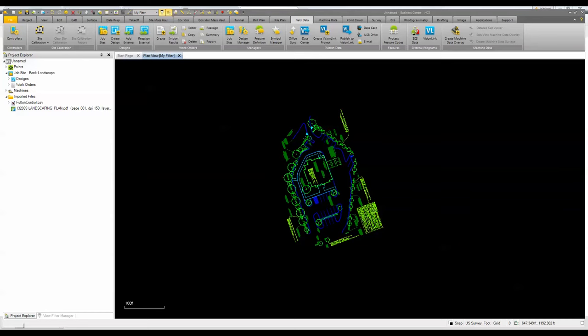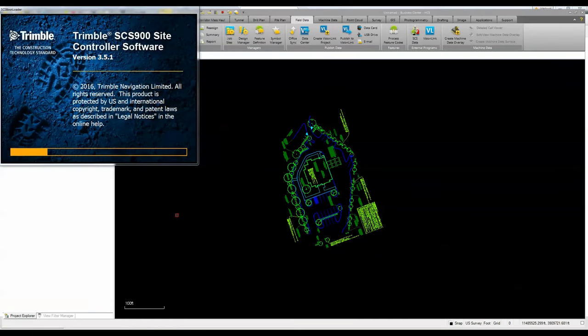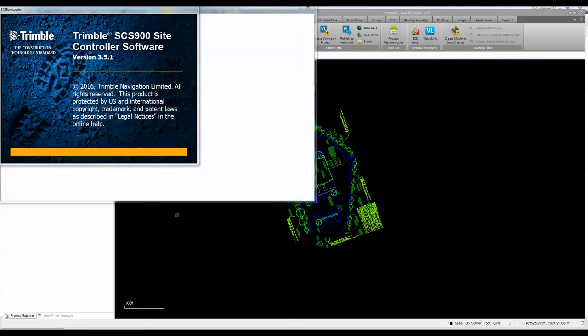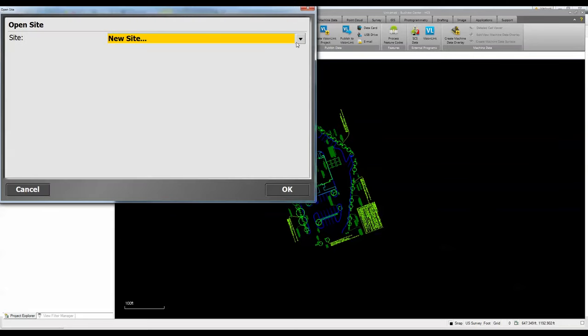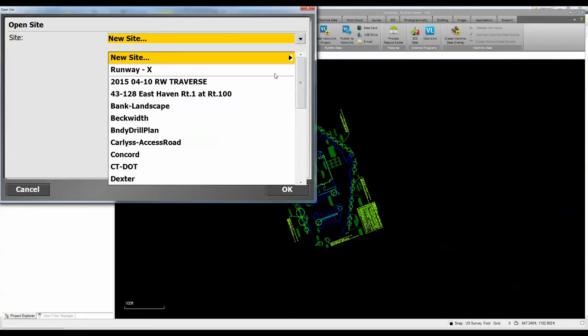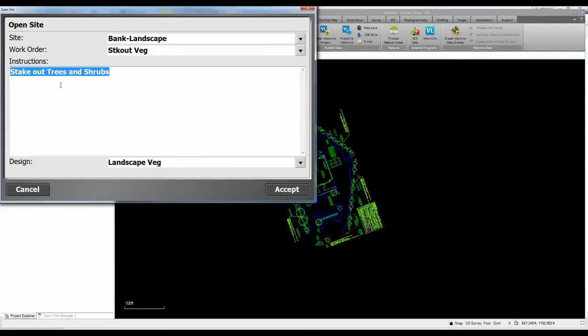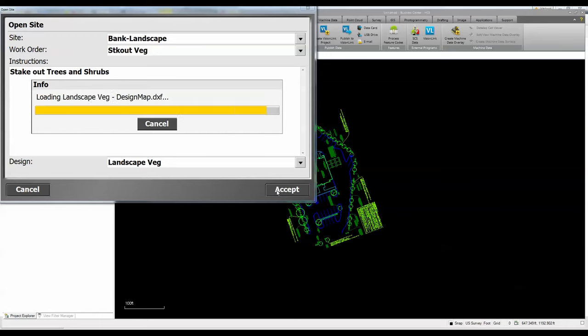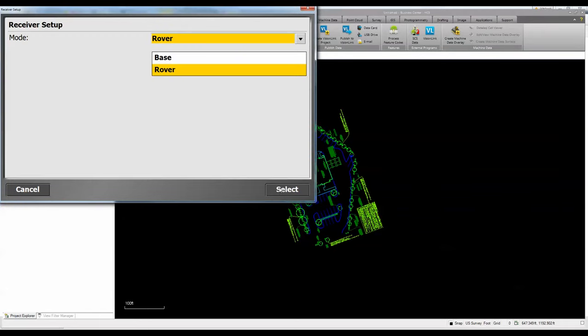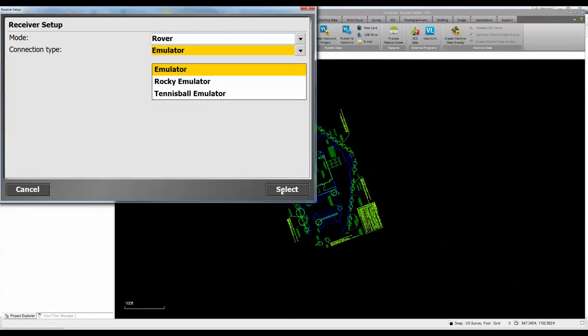So let's take a look at the emulator. This would be the SCS 900. This is already sent out to the field, and the guy out in the field has it. Now he's going to come in here and select the project. If he picks the bank landscape, he picks the work order, stake out vegetation. There's my work order that I created. He's going to connect and set up, so he's setting up his rover.